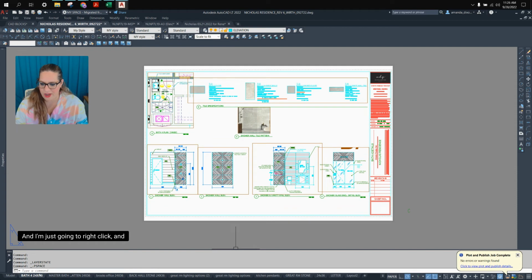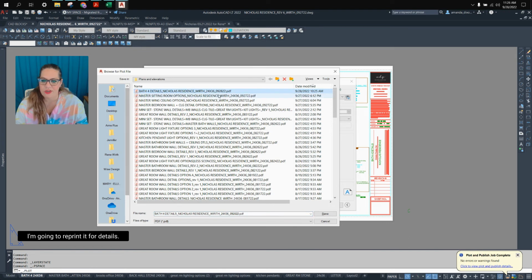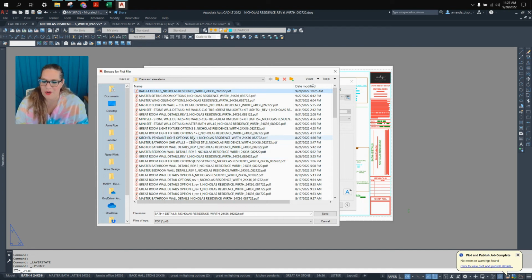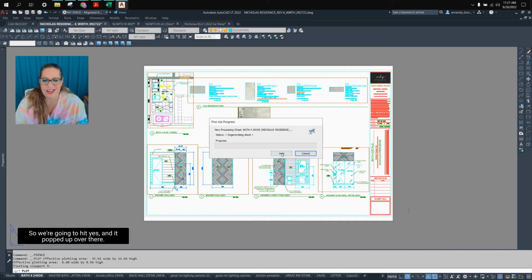Ready to go. And I'm just going to right click and reprint it. Plot. Okay. Bath 4 details. It has the residence name underscore the design firm underscore paper size underscore date. And if it has a revision, I mean, this is technically not a revision, we would just do file name underscore rev and the revision number that it is. See here, rev 1, and go from there. But now this is it. So I'm just going to hit save, and it's asking if I want to rewrite the file, which I do because it was just for practice anyway. So we're going to hit yes.